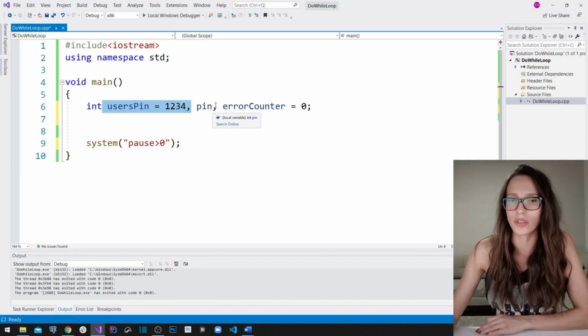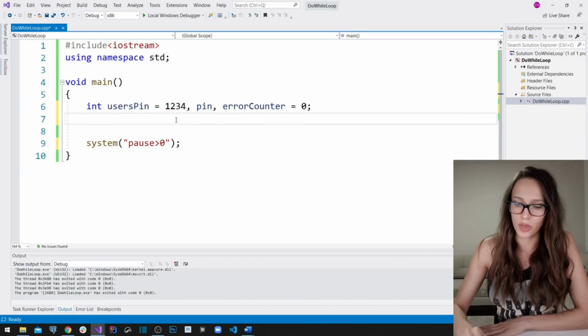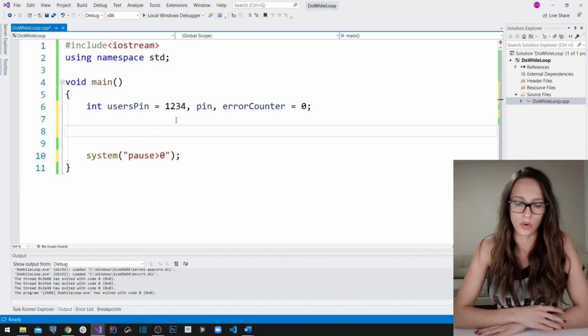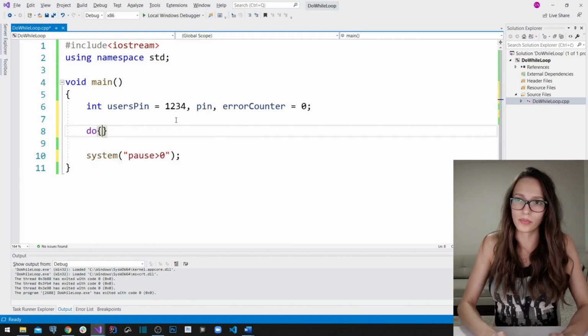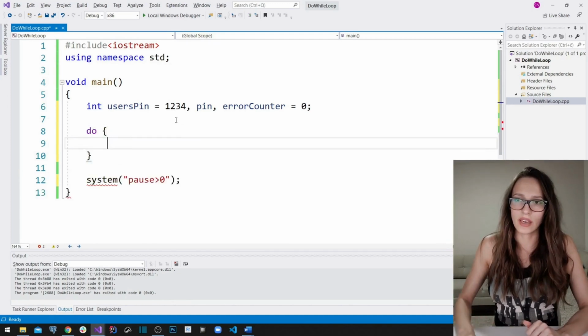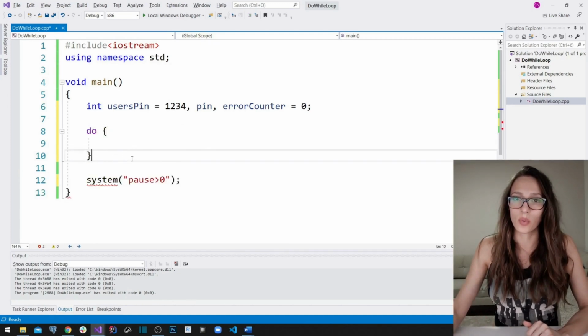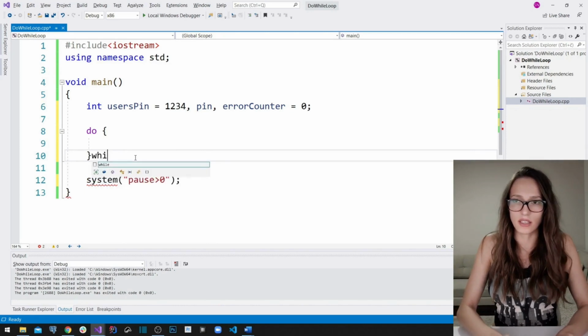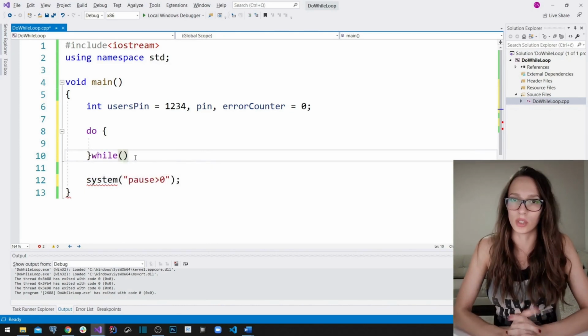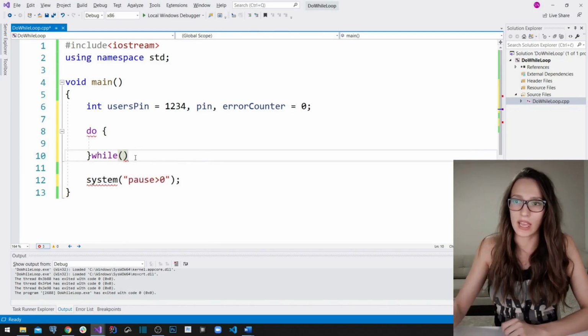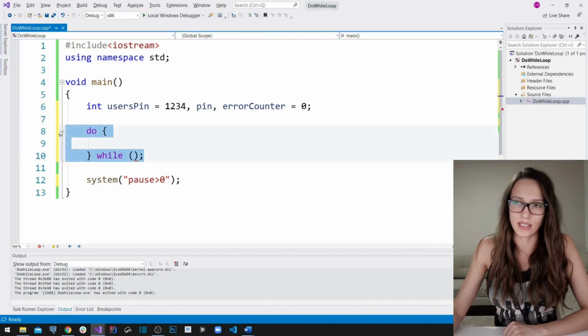And how we are going to do that? So we are going to use a do while loop. So I'm going to write out do, like this. And then here I'm going to put while, because that is the syntax of our do while loop. Okay, and here you need a semicolon, because if you don't put it, you are going to get a syntactic error.